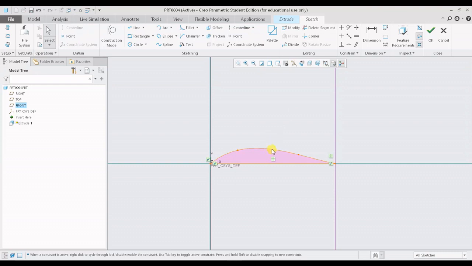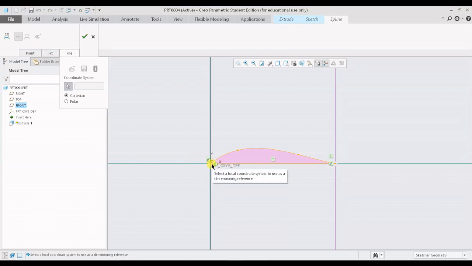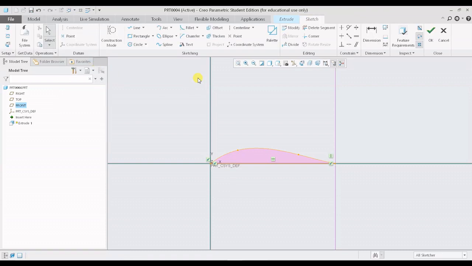Now I have to double click it and go to file. So here we are required to select the coordinate system. So as I have mentioned to you, and you can just verify when you're selecting the coordinate system, this will not be selected, because if we are selecting over here, we will be getting the coordinate system number or the name over here. So in this case, we have to select the local coordinate system, and you can also see that we are getting a message over here, select a local coordinate system to use as a dimensioning reference.